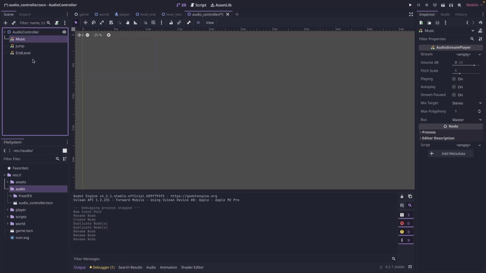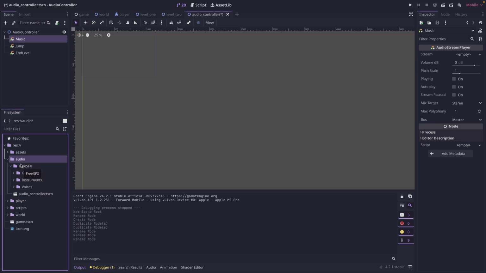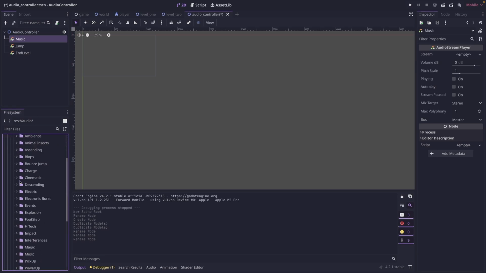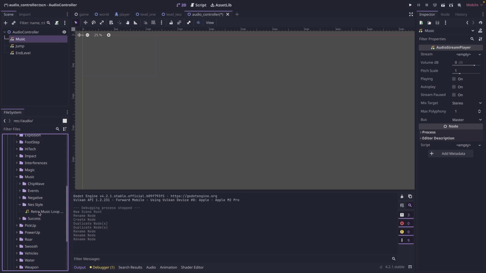Let's start with the music first. The audio we're using for the background music is going to be in the audio folder, the free sound effects package, and then it would be game sound effects, music, NES style, and it's going to be this retro music loop one.